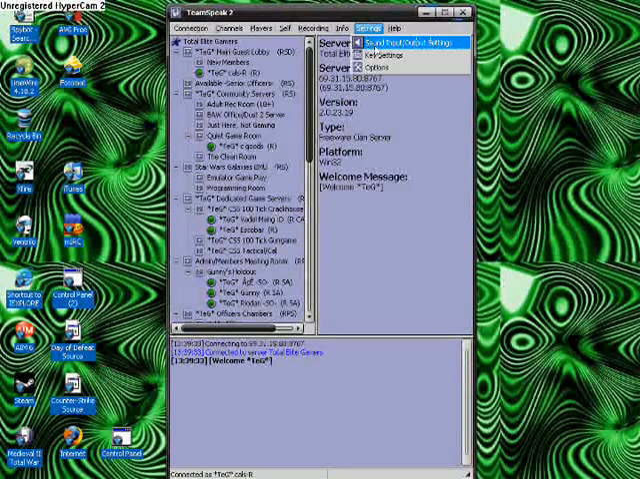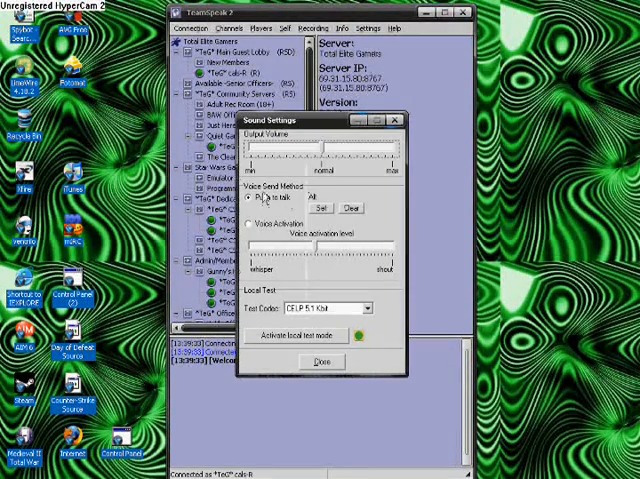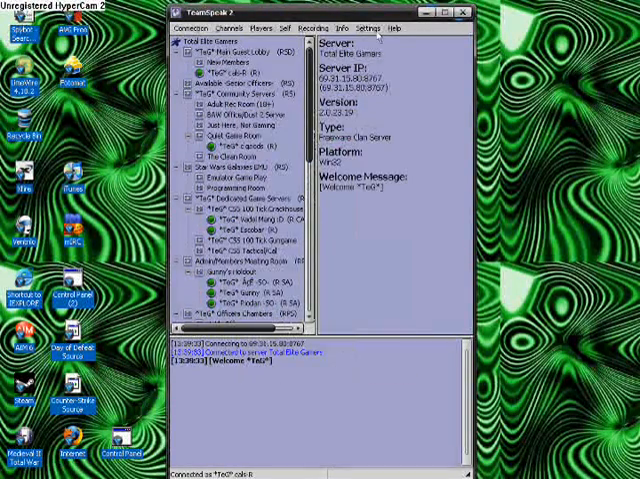Other things is settings, sound output. This is how you set your push to talk or voice activation scales. That's pretty much it.